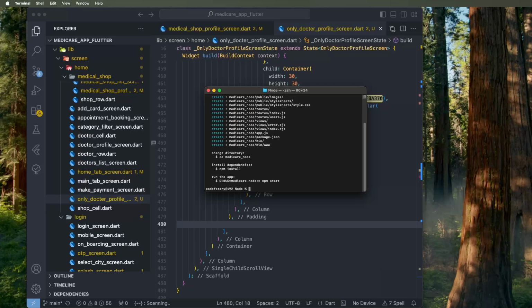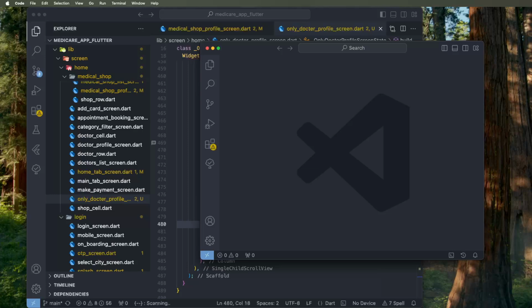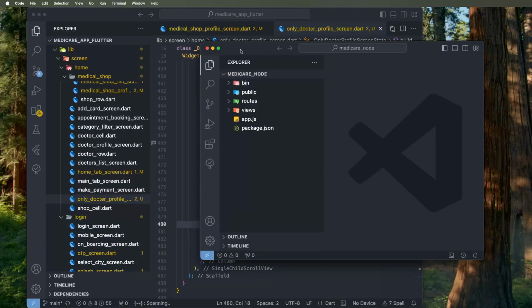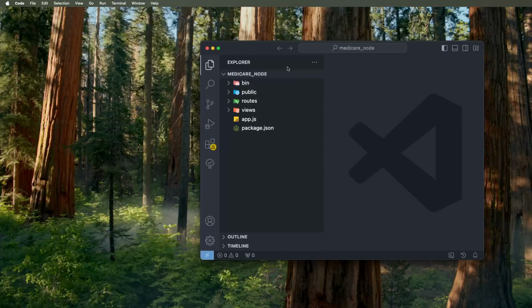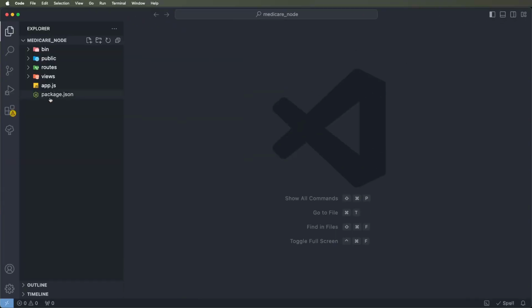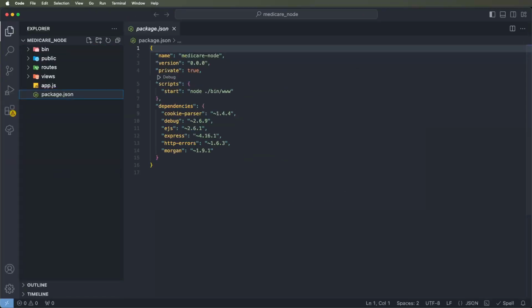Now we need to open VS Code and open this project. Open a new window and open these folders. The Medicare-node project looks like this. Now we need to close this and install some packages, otherwise it will not work.